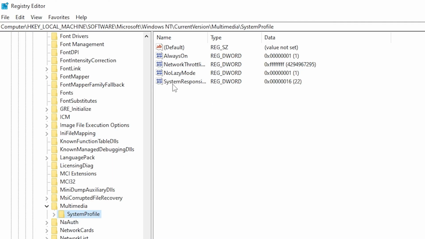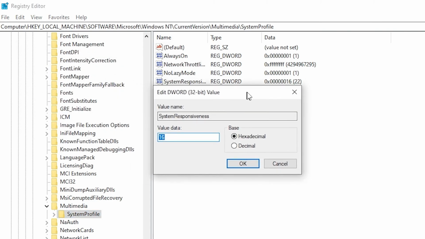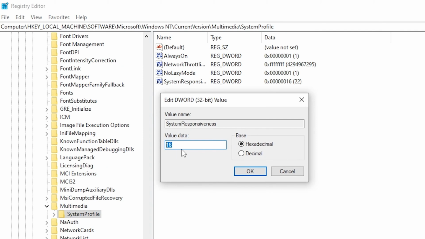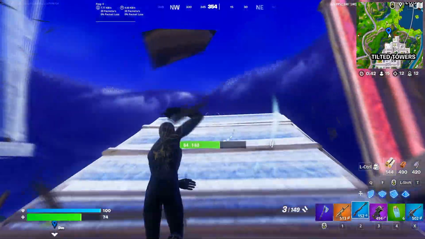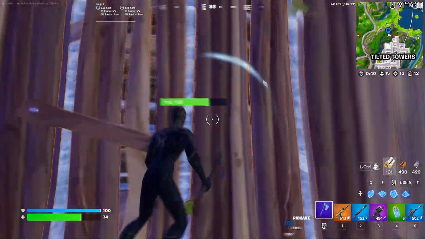What you want to do is then look over to SystemResponsiveness, guys. There we have the registry entry. Double click onto it. And this one, we're gonna make sure to put all the way to 16 and keep it still on hexadecimal. And this is all gonna improve your system responsiveness, resulting in less input delay and better performance while playing Fortnite.